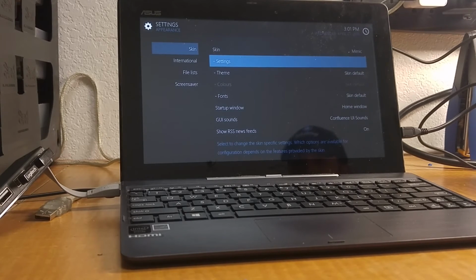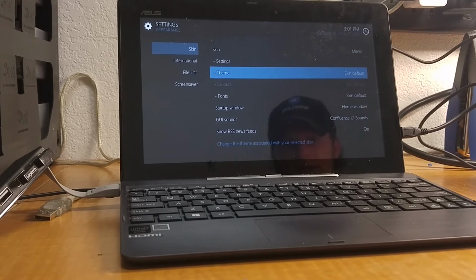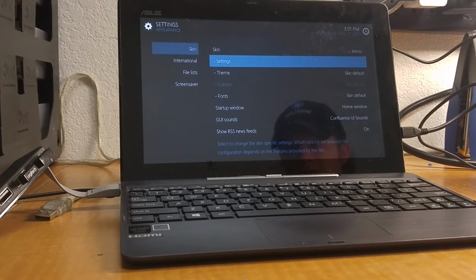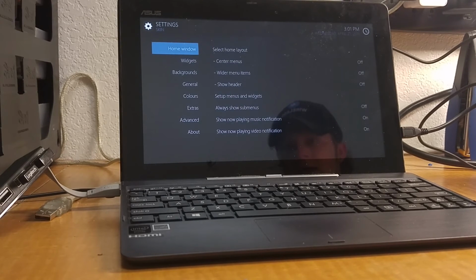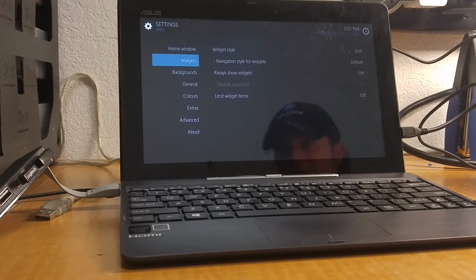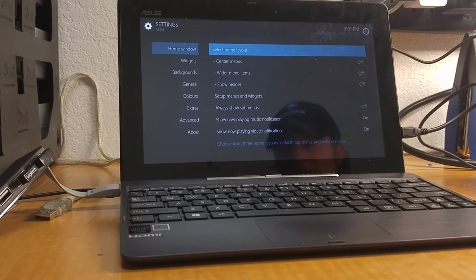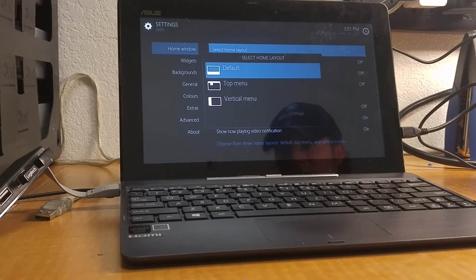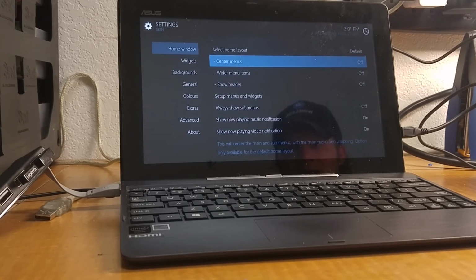So without wasting any more of your time, because you guys just sat there and waited for that thing to download, and I appreciate that, we'll jump into skin settings right below skin where we just were. Then to change these around, it's been a little bit, but select home layout on home window there. Oh no, that's not right, I'm sorry.